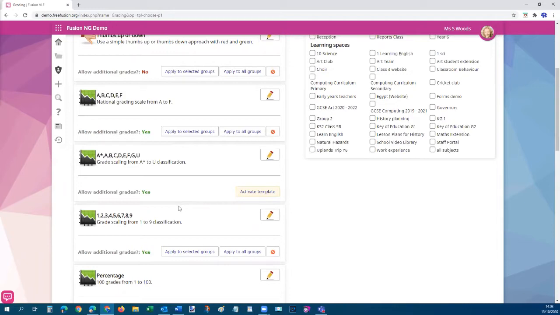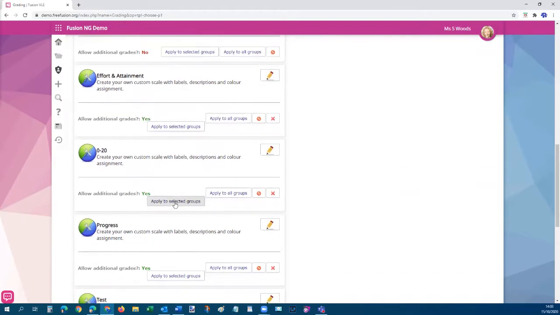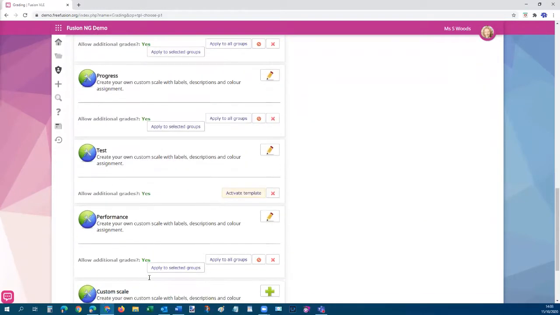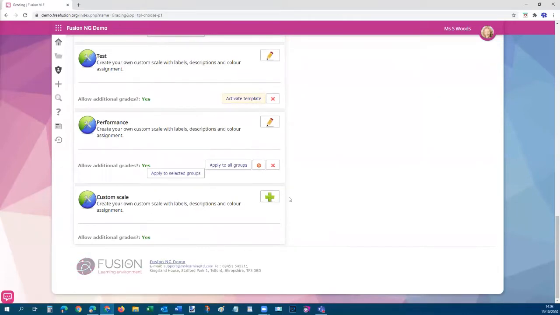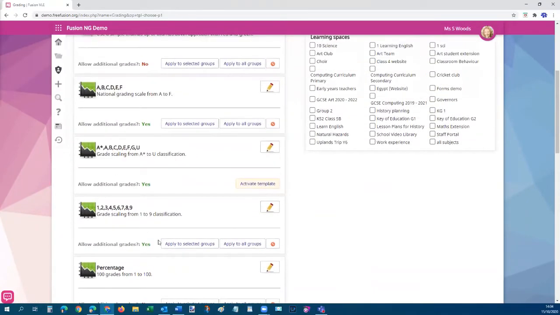If the template that you want to use for grading is not in this list, you can create your own. So these ones here have all been created on the system. They're custom templates that you can add yourself. And to add a new template, you simply go to the bottom and click to add a custom scale. So let's have a look at one of these grading templates to see how they work.